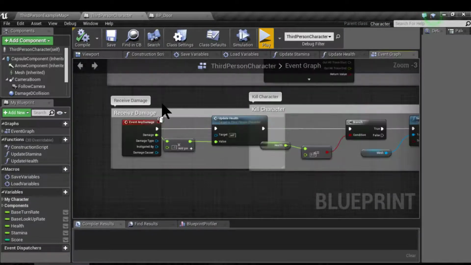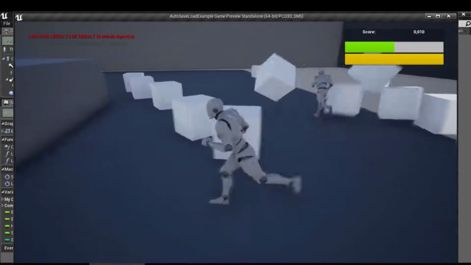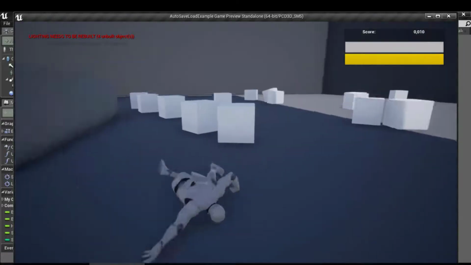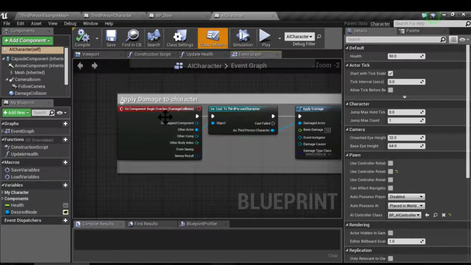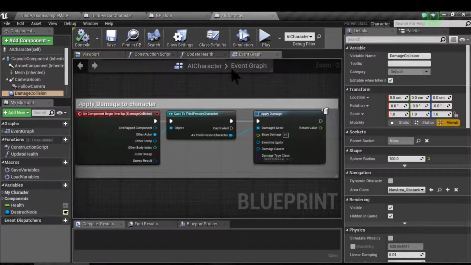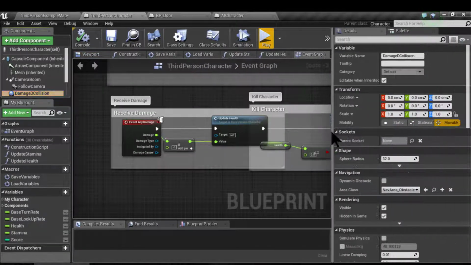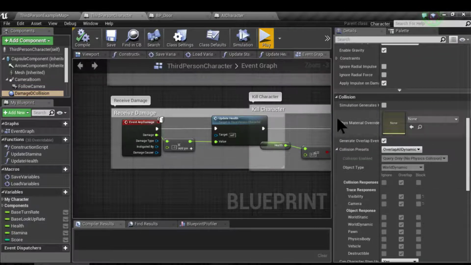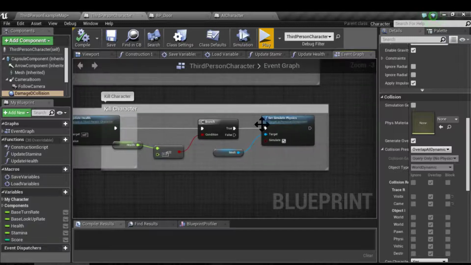This character also has the functionality for receiving damage and being killed, but in this case, this character will receive damage each time it's hit by the AI. It is very important that the damage collision can overlap each actor, so in this case, both damage collisions are overlapping the pawn.